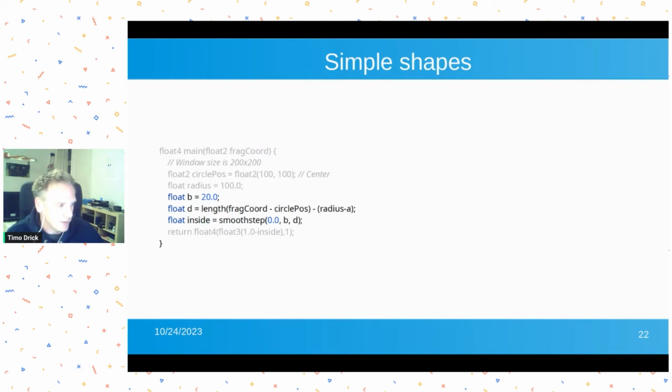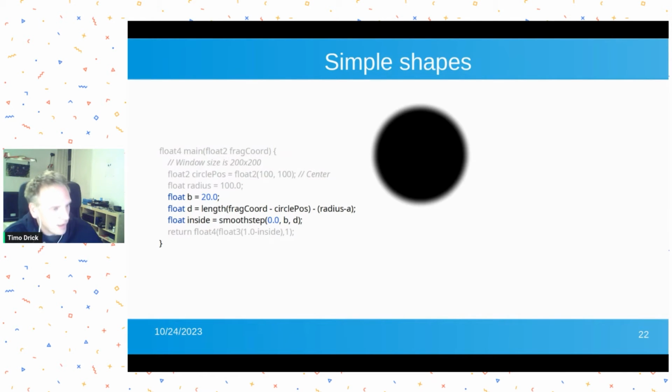So let's apply this to our shader. In this case, we have this inside function. We use a smoothstep from 0.0 to, in this case, B, which is 20 for the sample. And then we just give it the length. And then it will look like this. So we have now 20 pixels of smooth edge here.